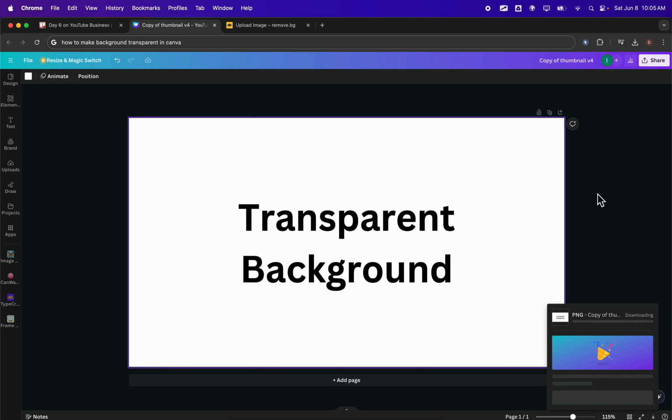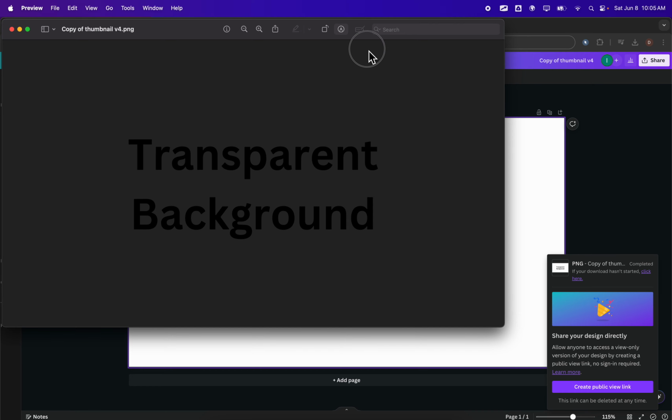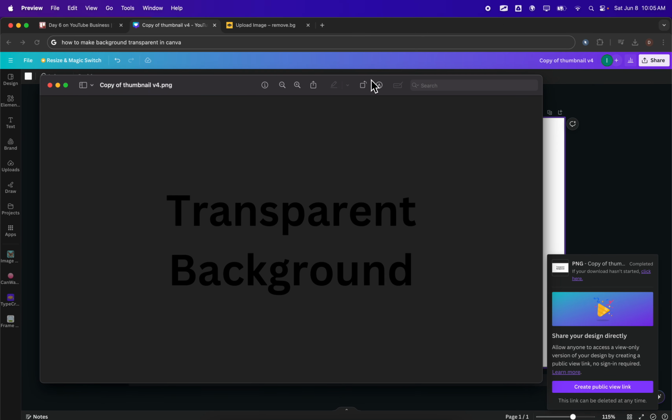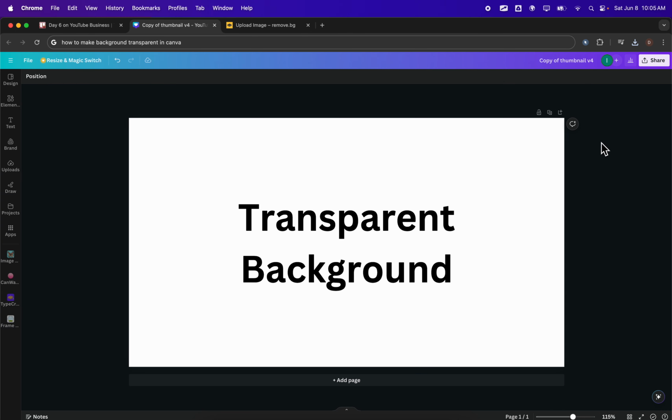So simply click on download after you select transparent background, and basically that should be it. So if we open it, as you can see, it's a transparent background. We have only the text. Now I'm gonna show you another method, so you don't have to use this premium feature.